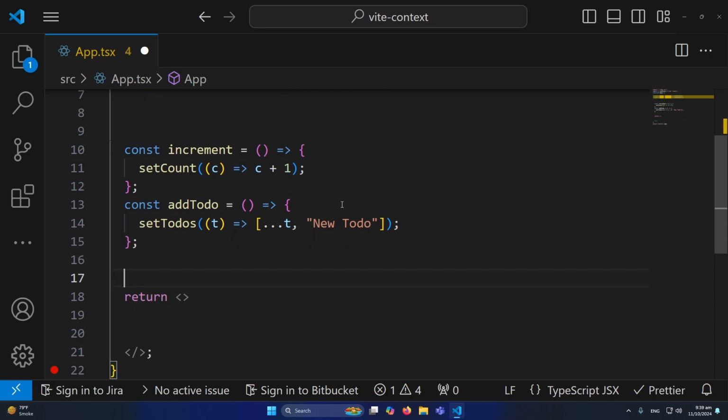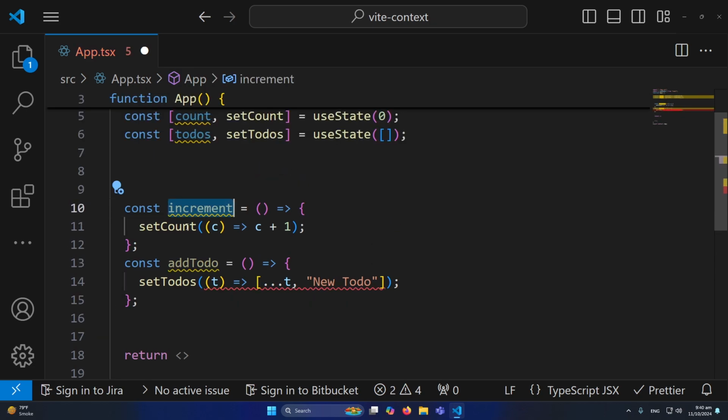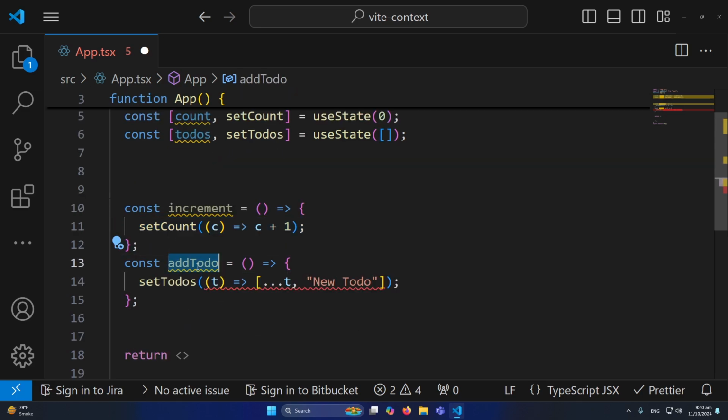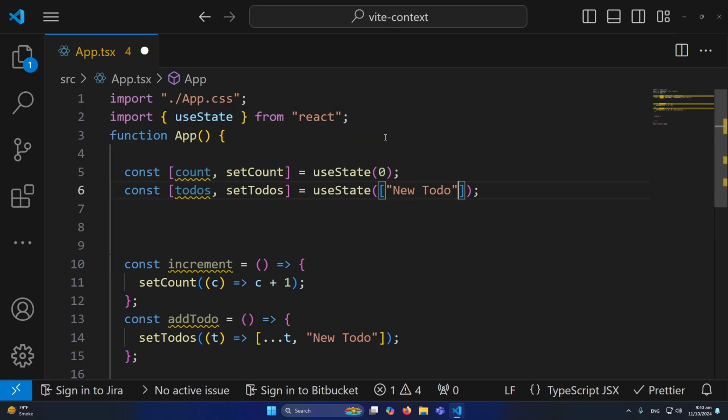Then inside this component we will have two methods. The first method will be increment, which will increment our state by 1, you can see, and we have a second method named addTodo. So this will just insert a simple element, new todo, into this array. So each time this function is called, this string will be added to our array like this. For example, first of all when our component is called, the array will look like this, and the second time when our addTodo function is called, our array will look like this.